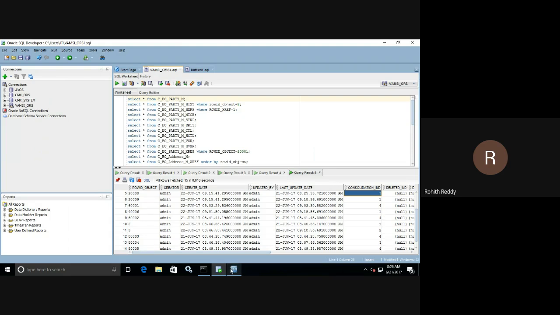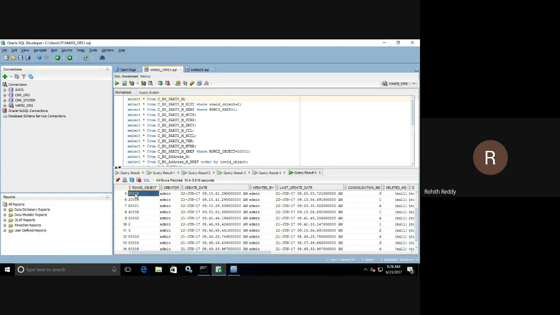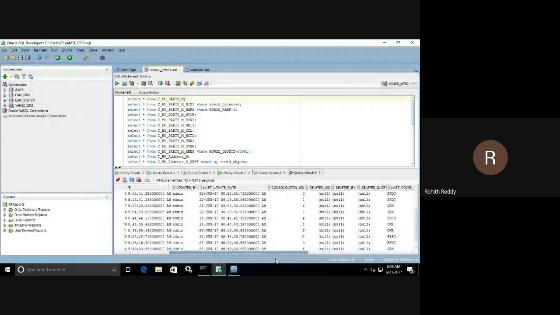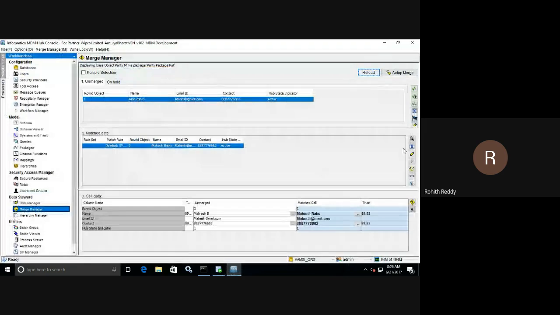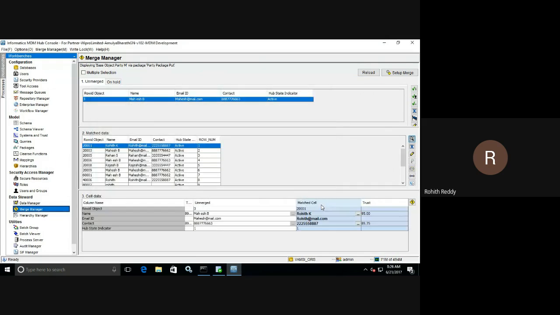Okay, and what can I do now? Suppose I want to match this 20,008 record with this Mahesh 20,008. What is the 20,008 Rajesh? Okay, let's match the Rajesh record with this. I'll search this, next, finish. Okay, so here whatever records are available are getting displayed.